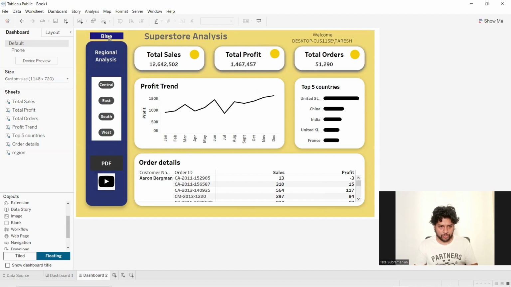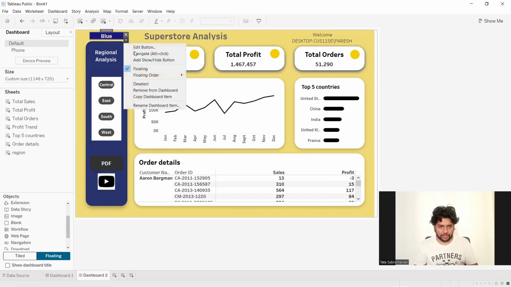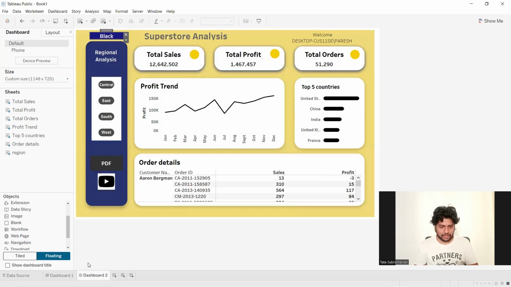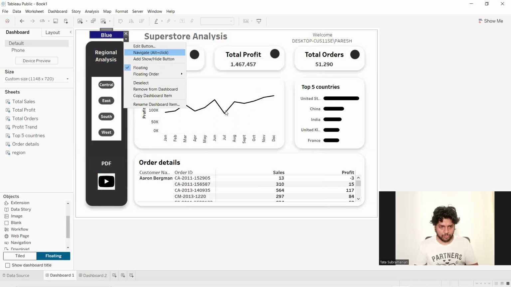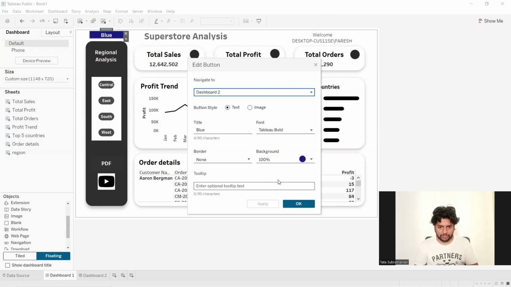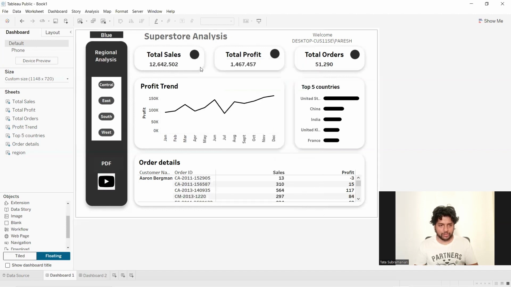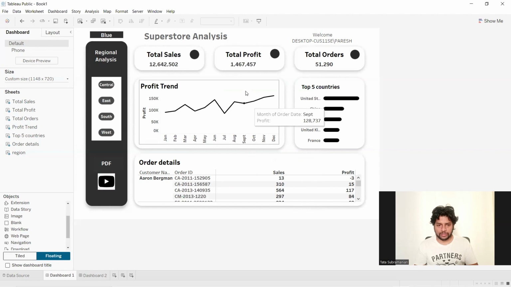And I'm going to put this above over here. Edit button. Name this as black. In fact, go to dashboard 1 and edit button. We are going to change this color to black. Probably any black that I want. So we got blue and black right over here. We have got total sales, total profit, everything over here.